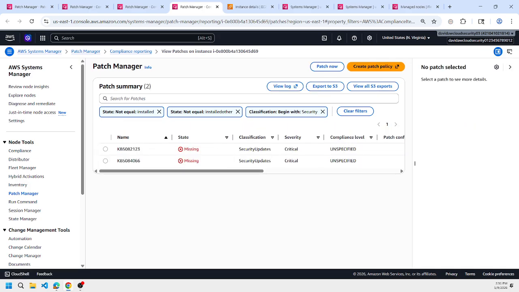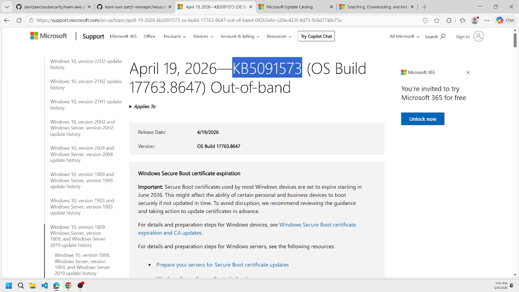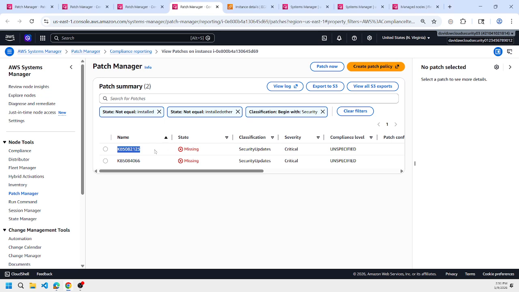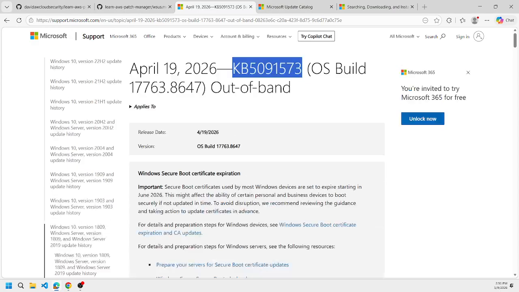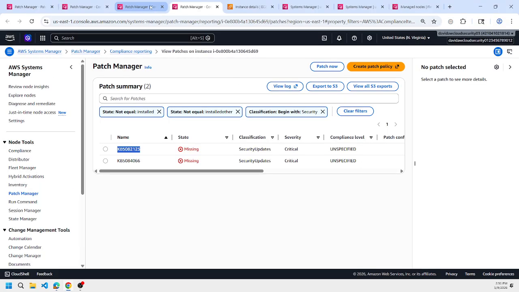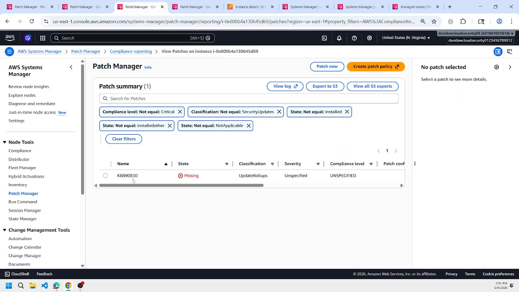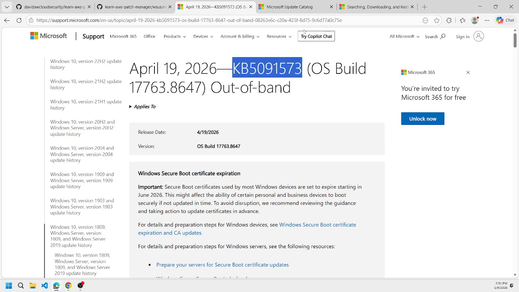I'm going to show you. So the AWS Patch Manager so far is only able to identify the cumulative updates for last month. It's unable to identify these out-of-band ones. It's meant to replace this 2123. So most likely it will add in a new update, and that new update will replace this out-of-band one. No matter. So I'm going to show you another one. Not applicable, state not equals to. So right now it's only showing 830, nothing close to the out-of-band one.